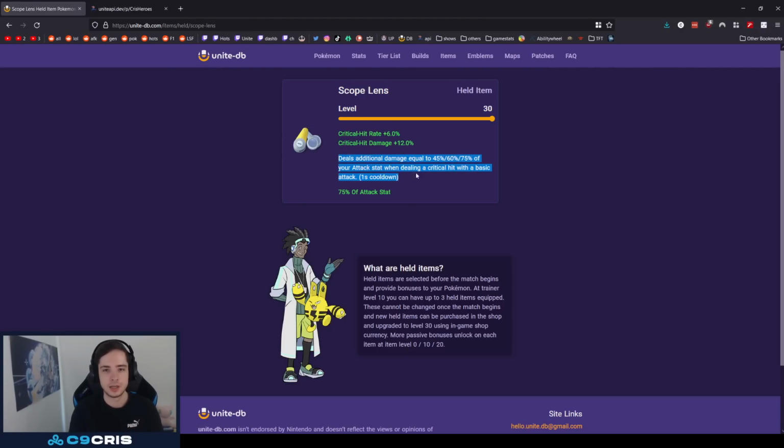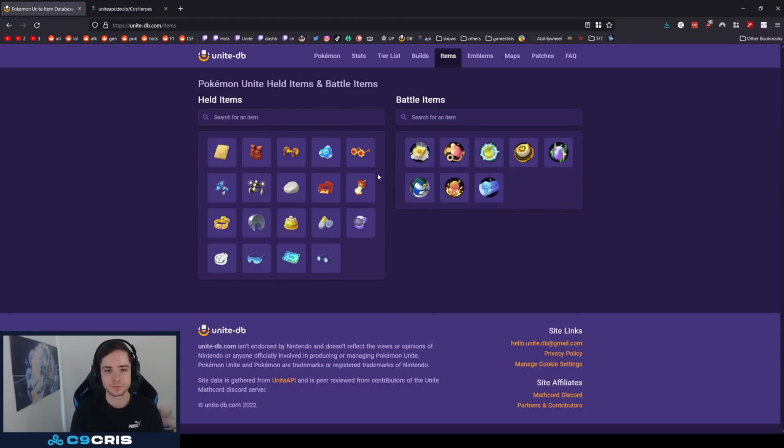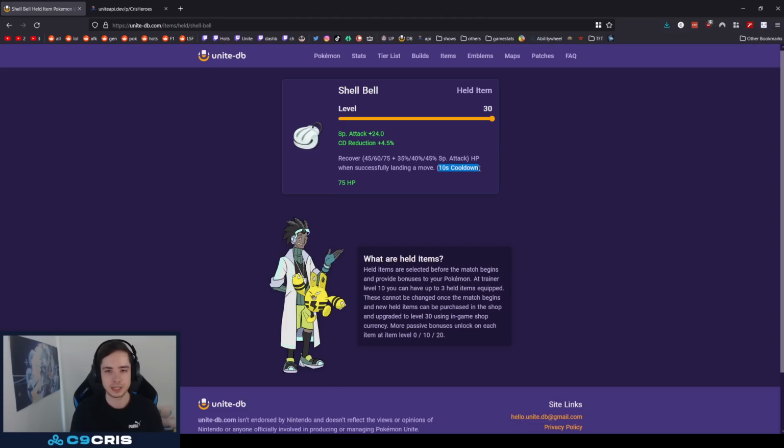This is just extra, and this is another stat Scope Lens has, and that's why it's also such a good item on Pokemon like Greninja, Cinderace, and so on in general. It's such a great item because it does a lot of hidden damage as well that people don't even realize. And Focus Band here, we can see the cooldown, and so on and so on. And Shell Bell as well. You can see 10 second cooldown here.